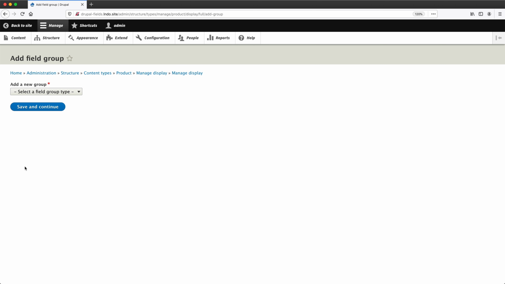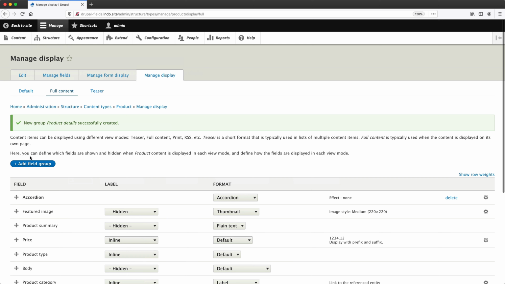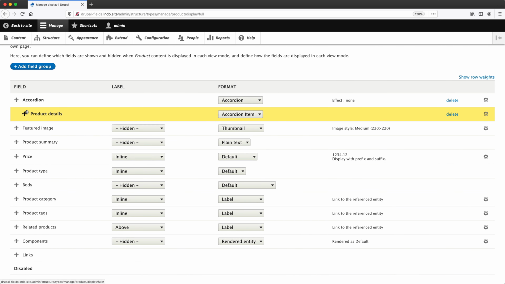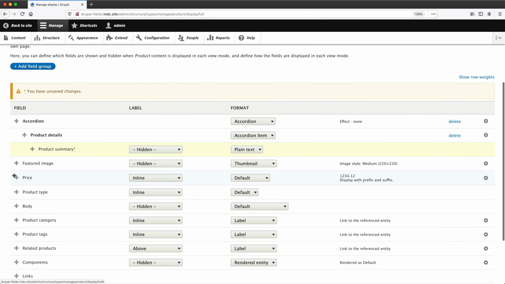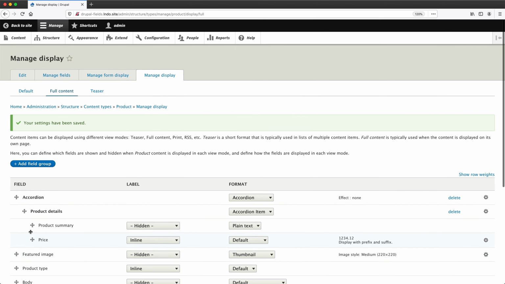Click on add field group again, and from the add a new group drop down, this time select accordion item, and in label enter in product details, and then click on save and continue, then create group, and then scroll down and move it under accordion. And let's also move product summary and price under product details, and then scroll down and click on save.